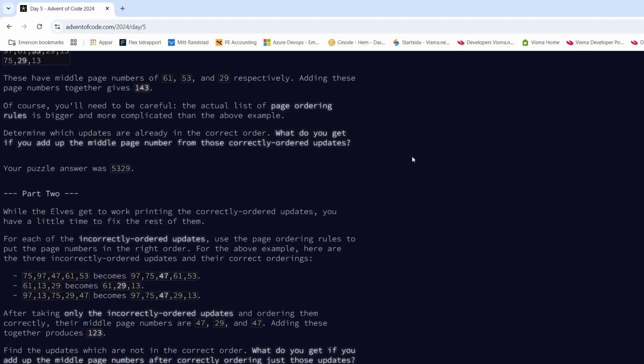For the above example, here are the 3 incorrectly ordered updates and their correct orderings. After taking only the incorrectly ordered updates and ordering them correctly, their middle page numbers are 47, 29, and 47. Adding these together produces 123. So that should be the answer for part 2 for the example data.